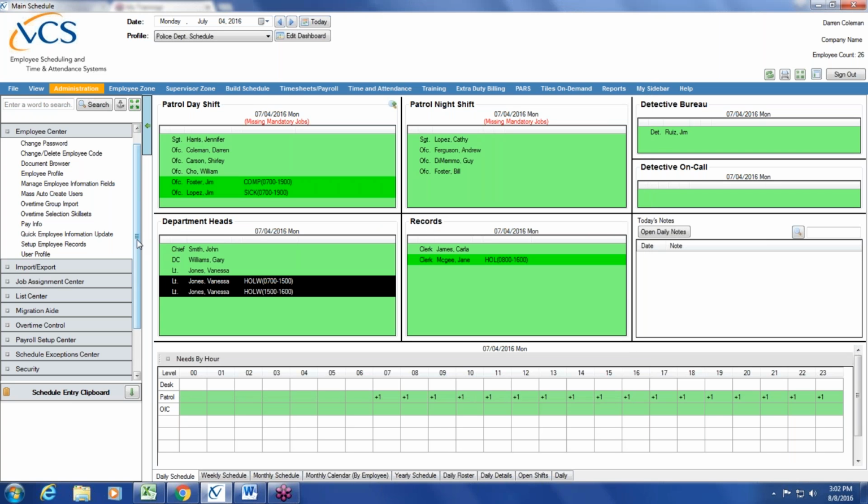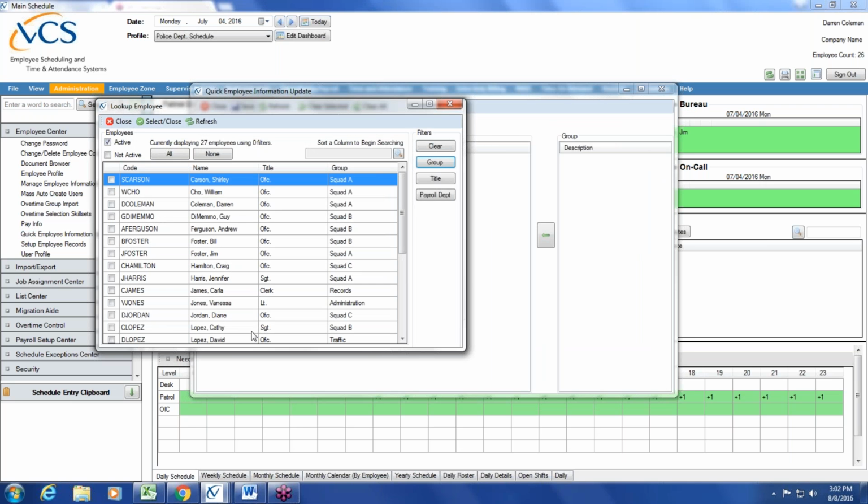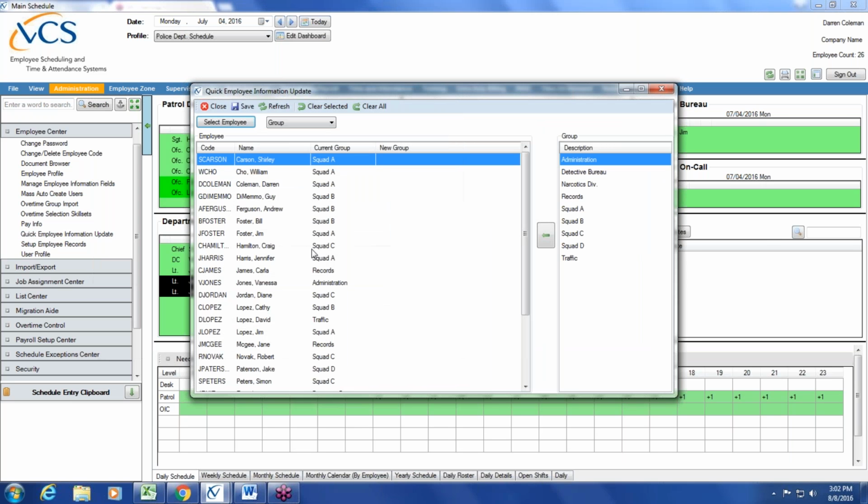Now, before we leave the Employee Center completely, I just wanted to point out a handy screen here called Quick Employee Information Update. So from this screen, we have the ability to change various field values for our employees, things that are found within their employee profiles. And so once I select my people, over on the right, I can select what it is I want to change. For instance, work groups.